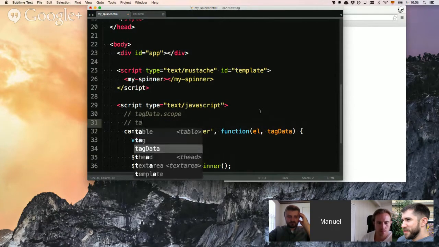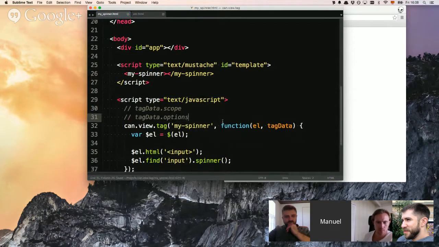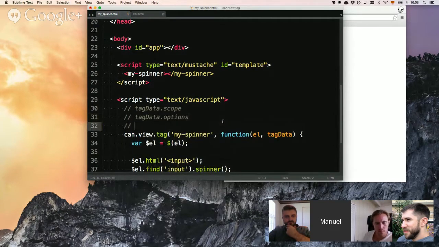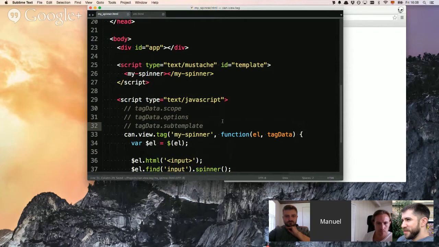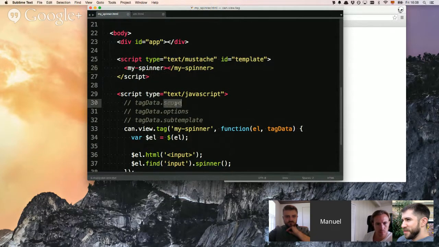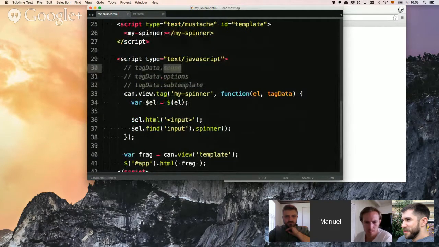So we also have options, and this is the helpers that you provide to the actual template. And finally, there is tag data.subtemplate. That's what I was talking about. Is the actual content of the custom tag. So it's go by the max value. Can you see what I mean?